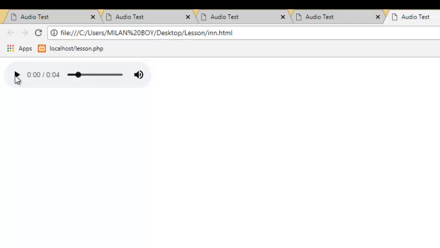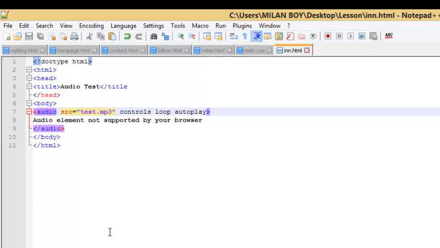So we can see that the audio is just repeating by itself over and over again. That is the loop attribute of the audio tag. Currently there are three types of supported file formats for the audio element: we have the MP3, the WAV, and the OGG.